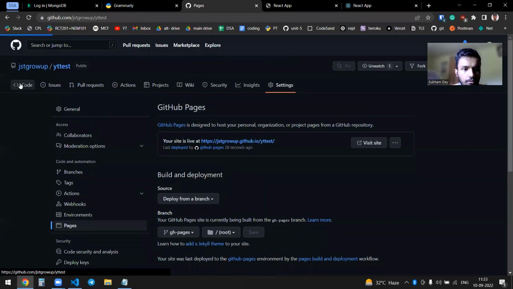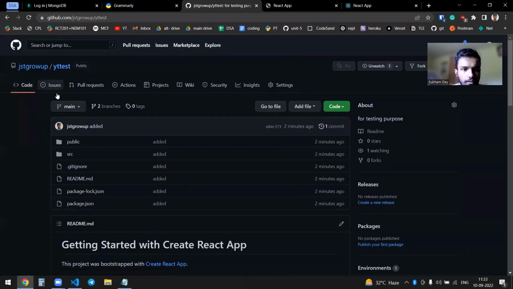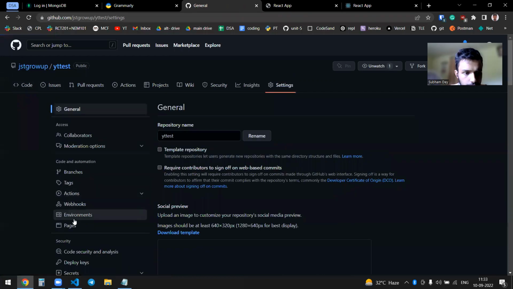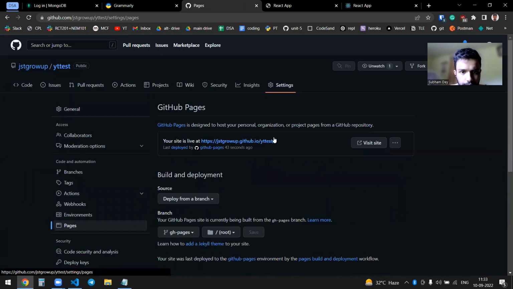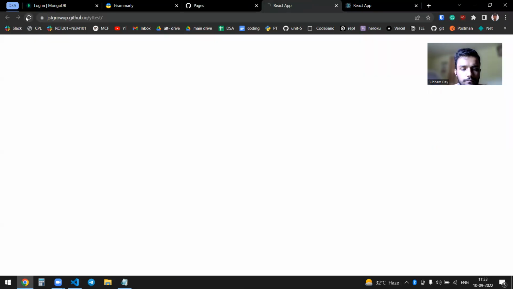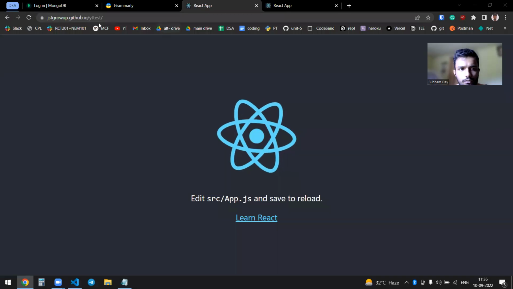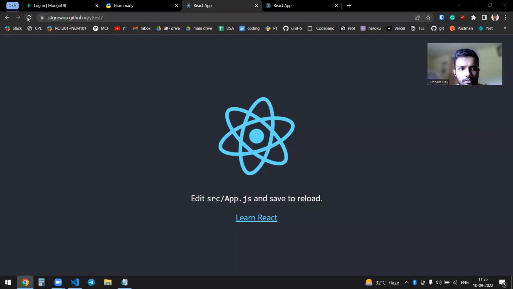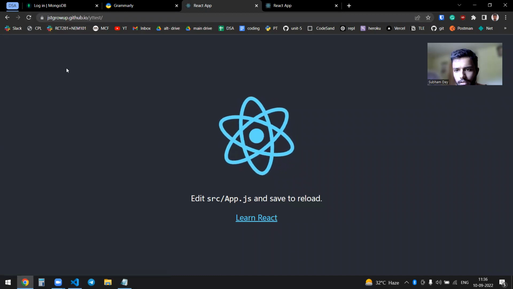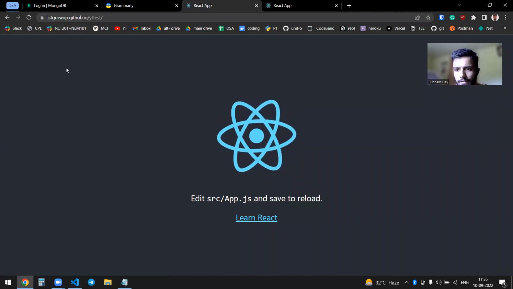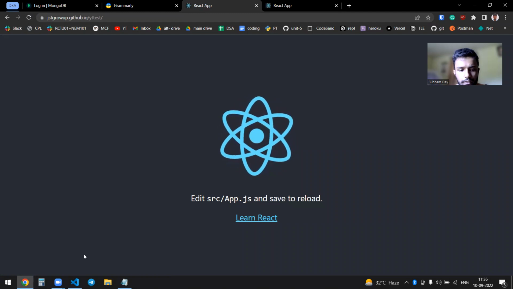If you see on the code, there was a yellow color thing as well against popular, but I don't know why it's not. So you can see my site got deployed. It takes time, at least five minutes for the initial deploy.